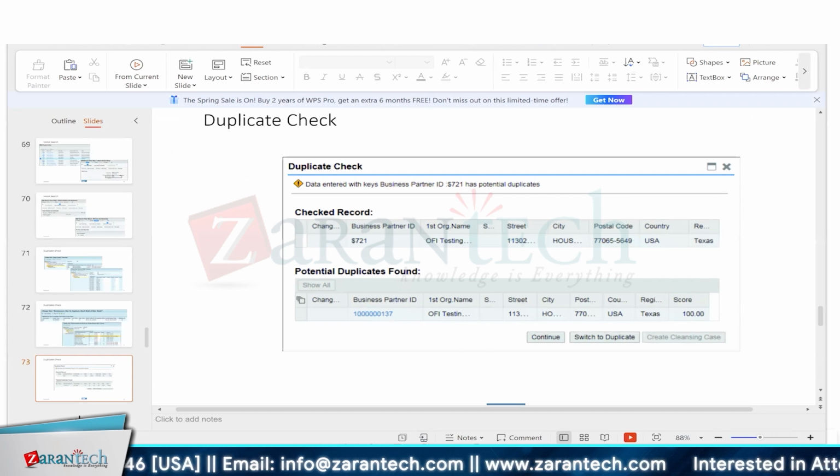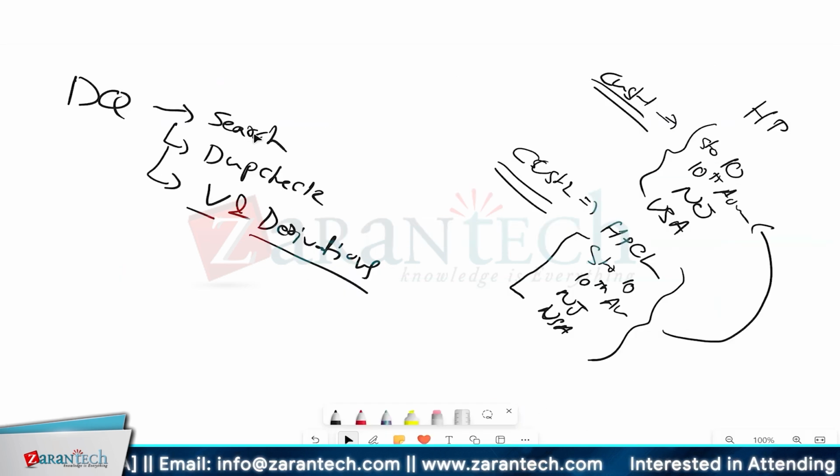Okay, so that's about duplicate check. Now coming back to validation and derivation. Derivation is the one where the system automatically fills some data for you instead of you entering it. Validation is basically where it performs a check.